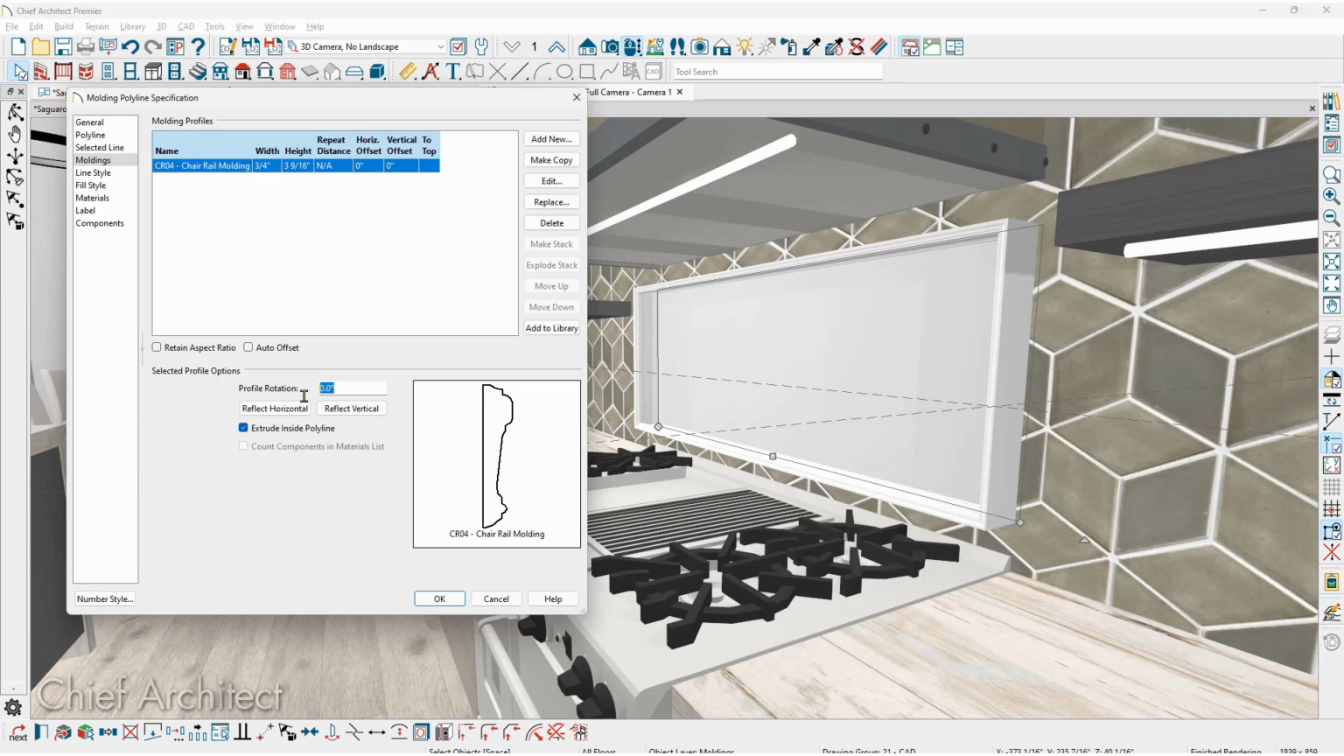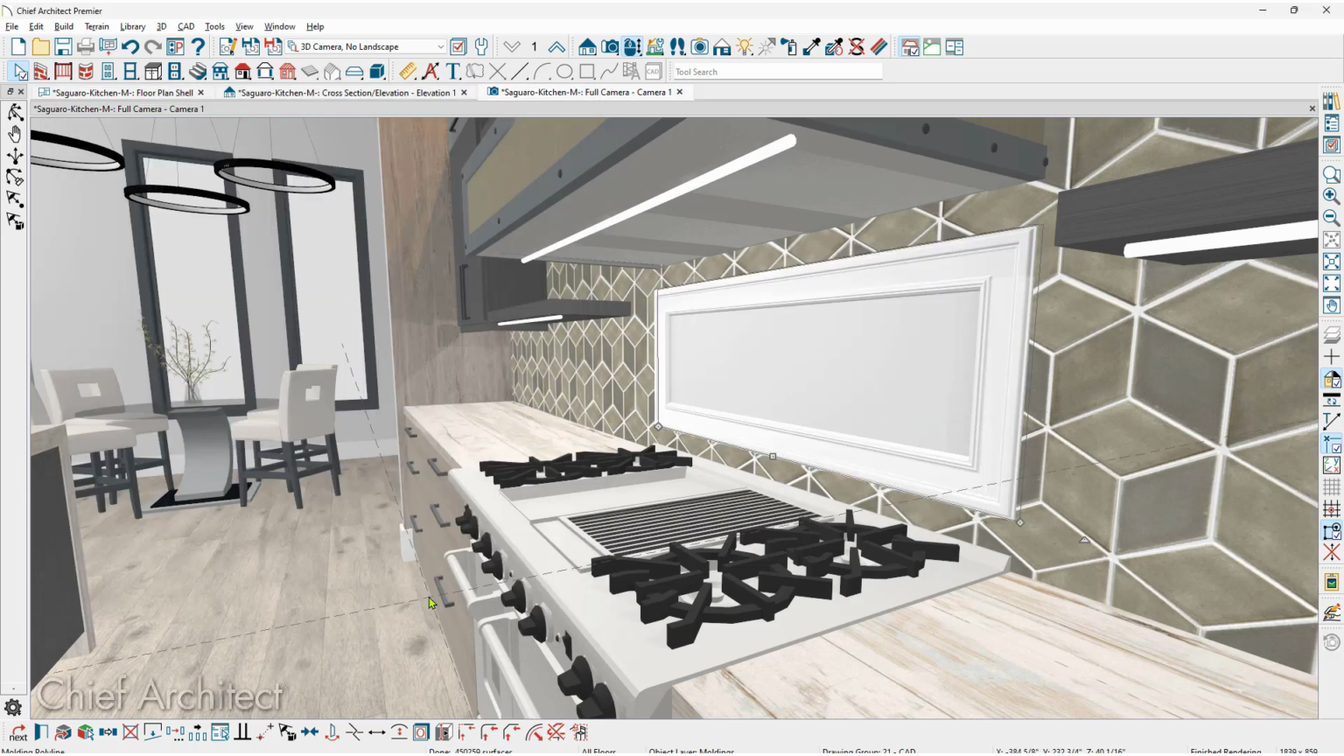I'm going to use the rotation, and let's rotate that 90 degrees. Press the tab key. You can now see the profile update, and then when I close the dialog here, you can see how that molding now looks with a rotation on it, more like the profile I'm after.